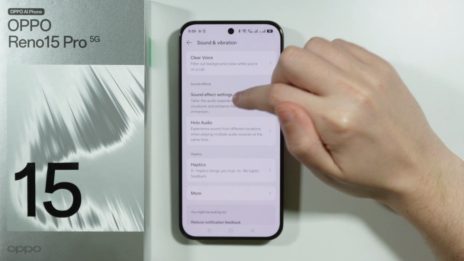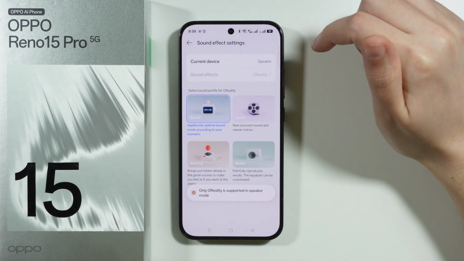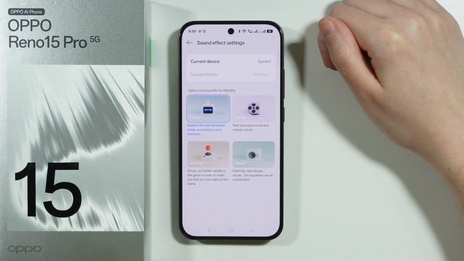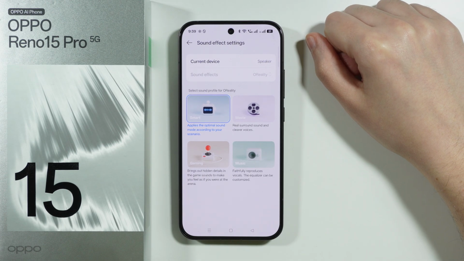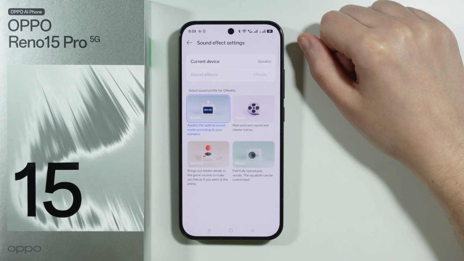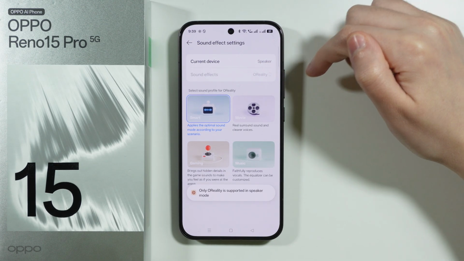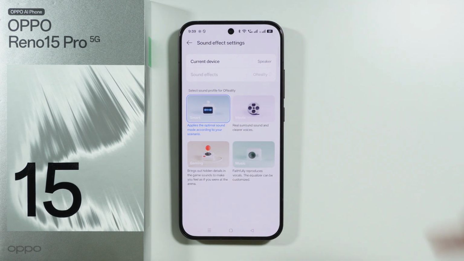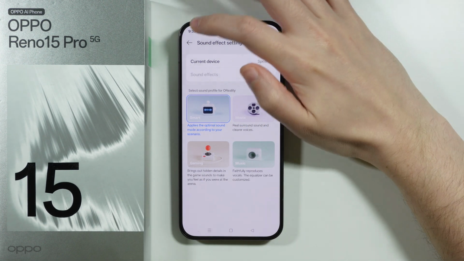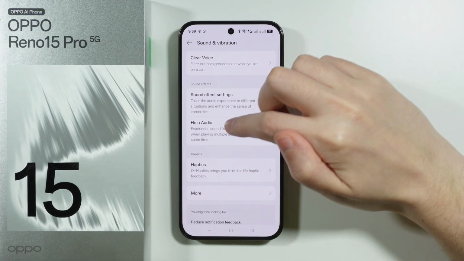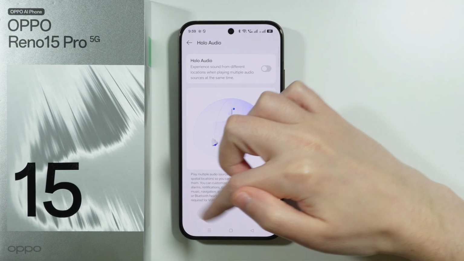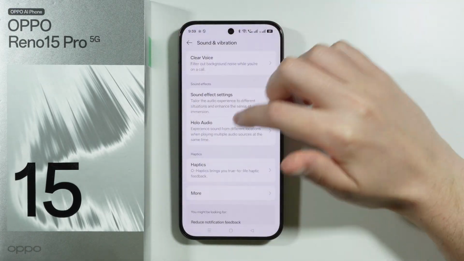There is also the sound effects option, where we can find the sound effect selection. By default we use Allreality if no external device is connected, but if you use like headphones or earbuds or whatever, then you can actually change that in here. The Allreality sound effect also has a couple of different profiles that you can use depending which one you prefer to use. There is also the Holo Audio option, which we can turn on quite easily. We can also see the description of this option.